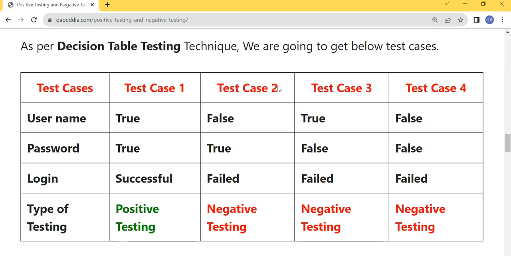Okay, then we have test case number 2. In this test case, we are providing false username and true password. So incorrect username and correct password. In that case, login should fail. Then we have test case number 3, where we are providing true username, that is correct username, and false password, that means incorrect password. In that case also, our login should fail. Then we have test case number 4. In this test case, we are providing incorrect username and incorrect password. In that case also, our login should fail.